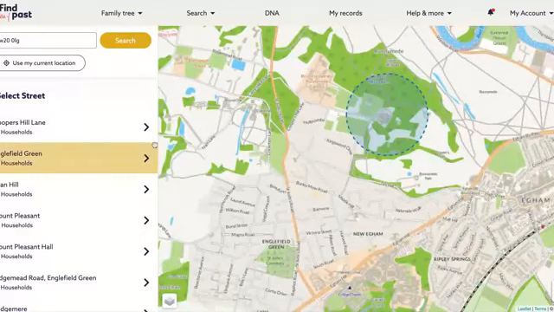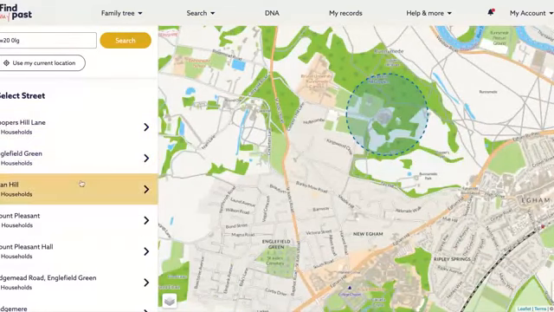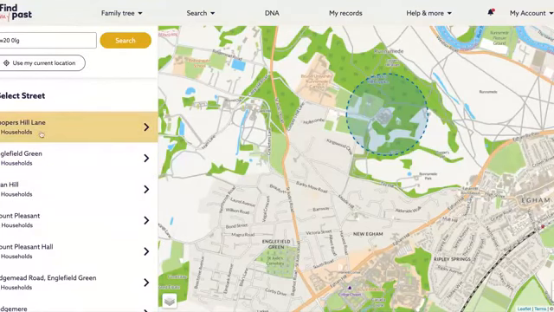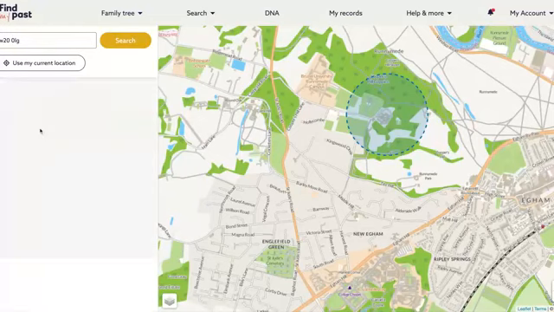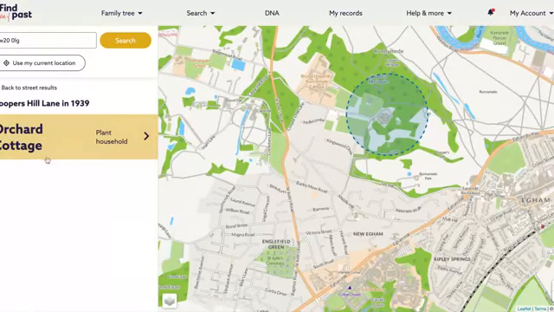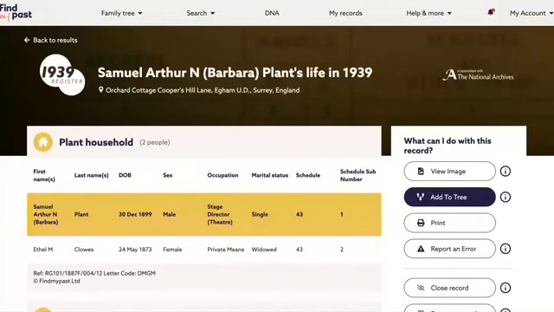On the left-hand side, these are the households and the streets for this postcode. We'll have a look at the first one, Cooper's Hill Lane. It'll have a list of the households here, so we'll have a look at Orchard Cottage. That'll take you through to the 1939 register and let you look at the transcript. You can view the image, you can add it to your tree, whatever you want to do there. So that's how that works.